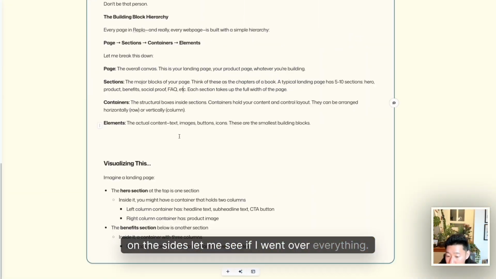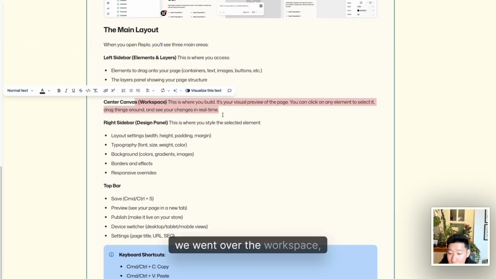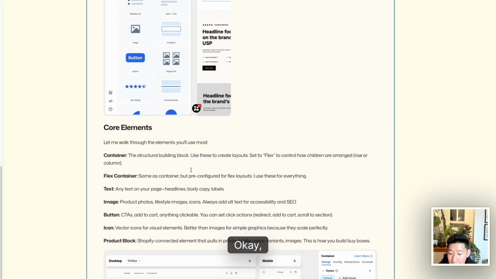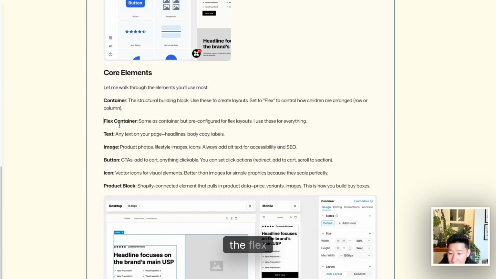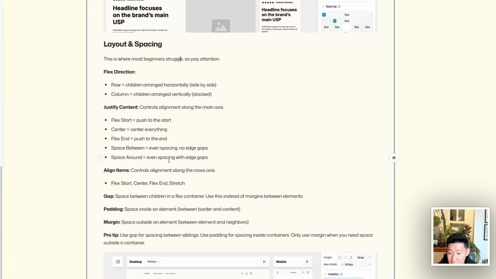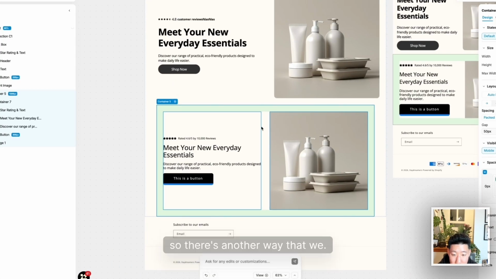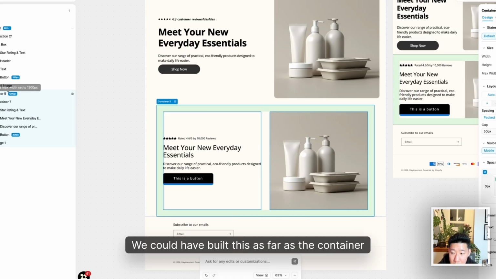Let me see if I went over everything. We went over the elements, we went over the workspace, the right sidebar. Okay, cool. Yep, we also went over the container, the flex, text, image, button. We also went over the layout and spacing, right? And units. Okay.